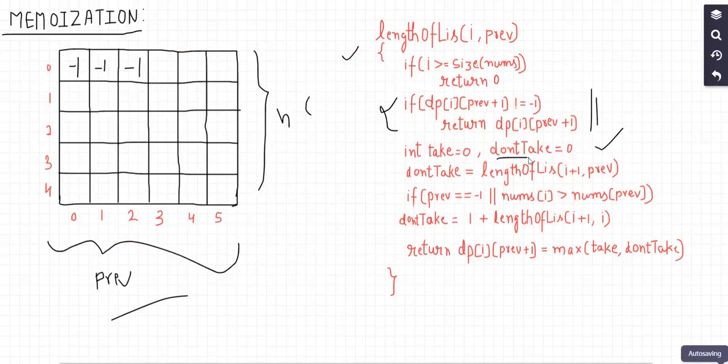This represents that we are not taking the ith variable into our subsequence, and this represents that we are taking that variable. And if we do not take it, we just jump to the next integer while keeping the previous as it is. Otherwise, this is the case when previous is equal to -1. This is the case when we are starting. So when we are starting, we pick the first element. And this is the case where we are standing at the ith integer, and that integer is greater than the previous integer that we have.